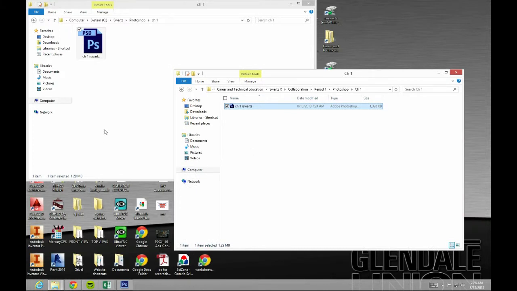That is how you're going to do Photoshop in this class, is follow the videos and turn in your assignments into the collaboration folder right here. Career Technical Education, Swartz R, collaboration, whatever period you're in, and then Photoshop Chapter 1 is where you will turn in all your projects. If it's Chapter 2, you would turn in Chapter 2.